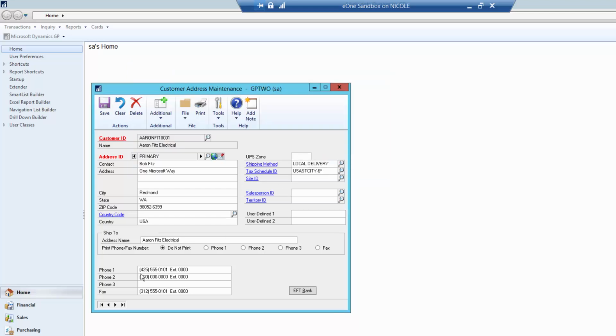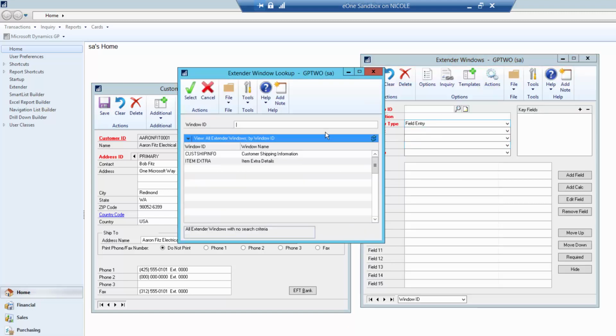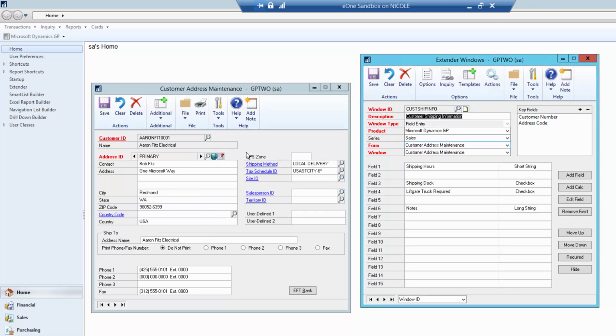Now on that window, we can do some additional things in Extender. So let's go back there and retrieve our window. We've been entering in kind of a one-to-one relationship. I could have one record of shipping hours for that location. I could have one marking of a shipping dock, that type of thing.